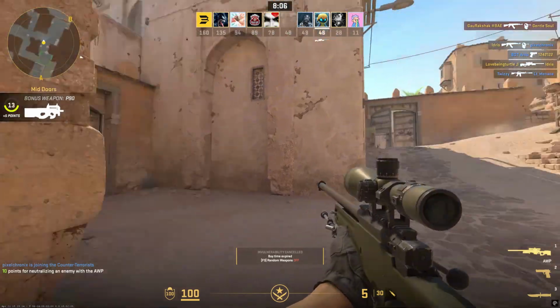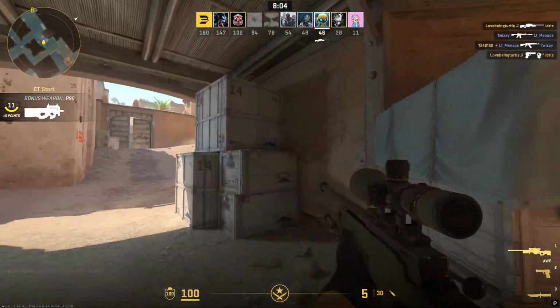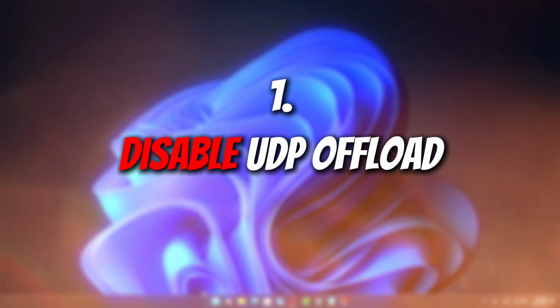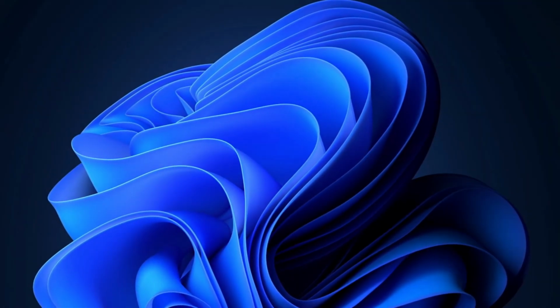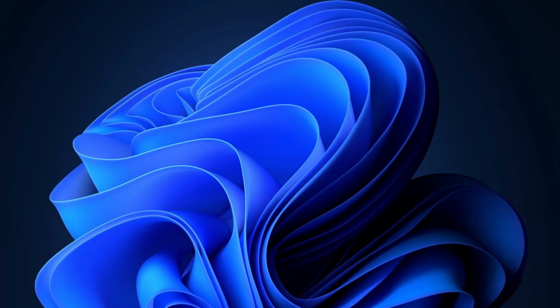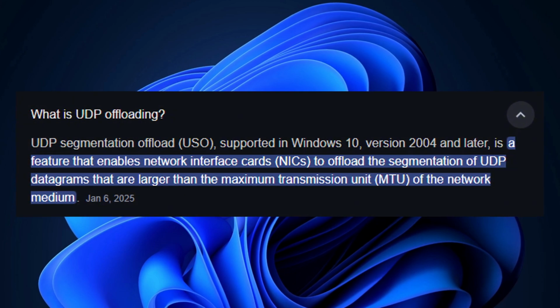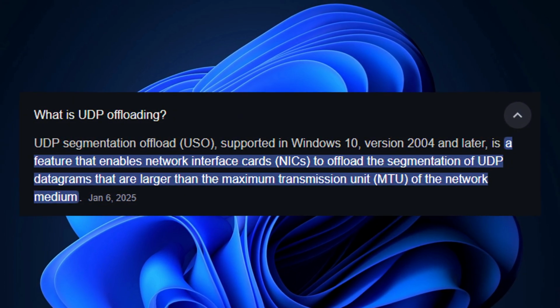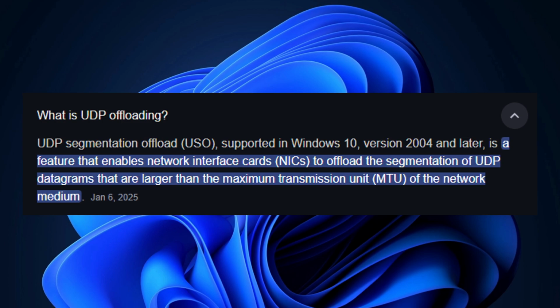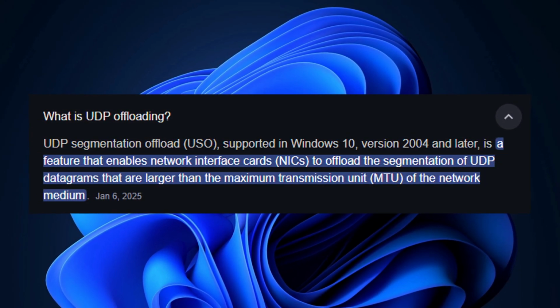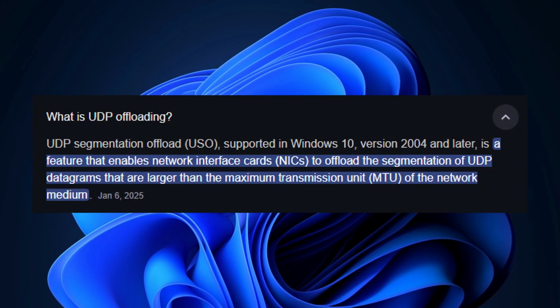Alright, with that out of the way, let's jump straight into today's first network optimization tweak. 1. Disable UDP offload. The first tweak I want to show you is about disabling UDP offloading. So what exactly is UDP offloading? Well, UDP, User Datagram Protocol, is one of the core protocols that drives network traffic. Offloading basically means the task of processing UDP traffic is delegated to the network card rather than your CPU.